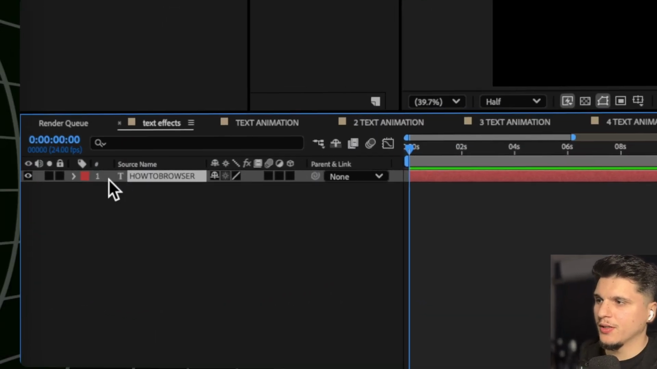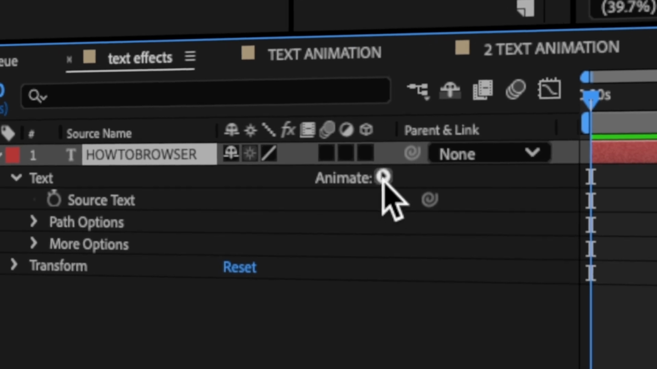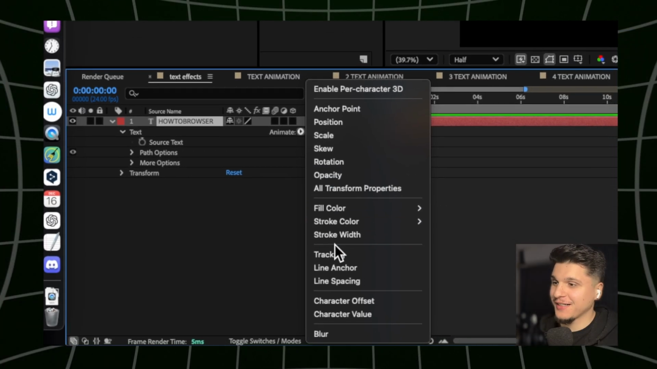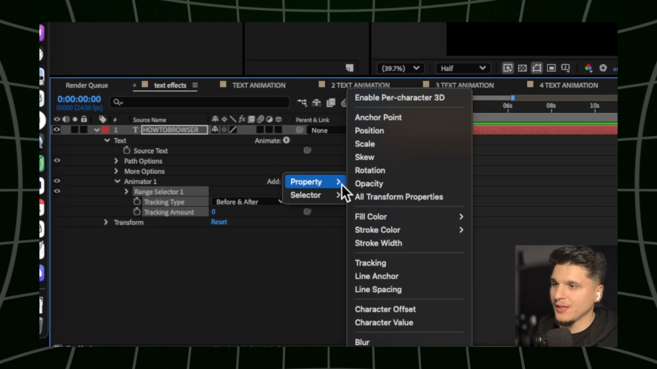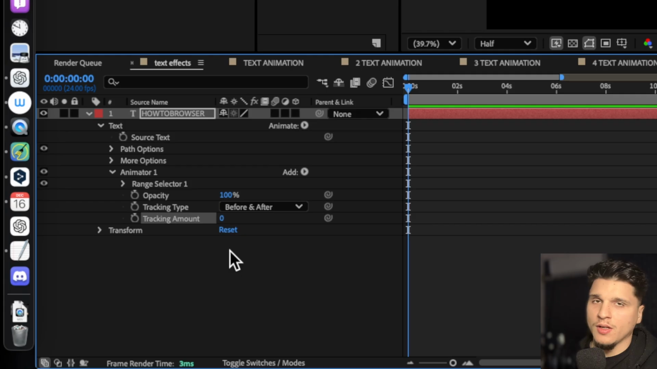First, go here, expand, and let's click on Animate, please. From here, make sure you select Tracking. And then here, click on Add, Property, and then here, make sure you select Opacity. Now let's decrease tracking amount and opacity.